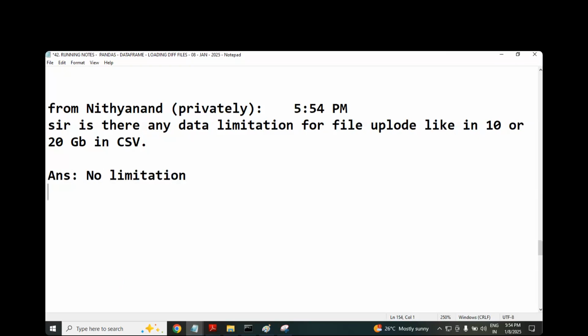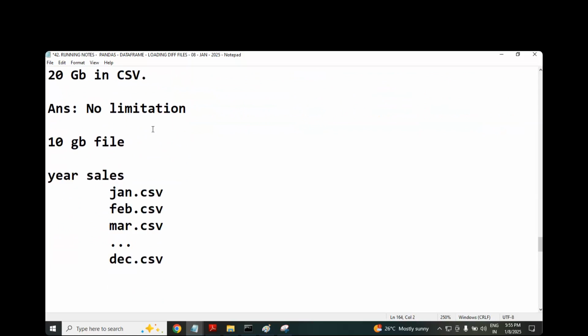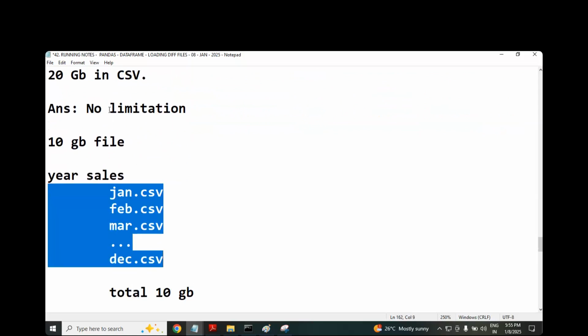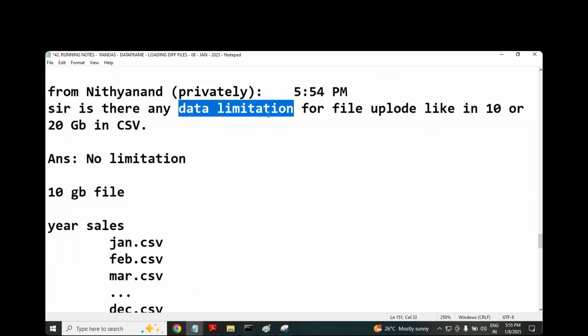No limitation. But let me tell you, imagine it is a 1 GB file. Generally speaking, when you are talking about year sales, how is it available? January.csv file, the next one February.csv, the next one March.csv, and the last one December.csv. Now the total size would be something like 10 GB. We need to concatenate these files to get a big size. Sir, this is an upcoming topic. No limitation as of now, let me continue and you will get an idea.